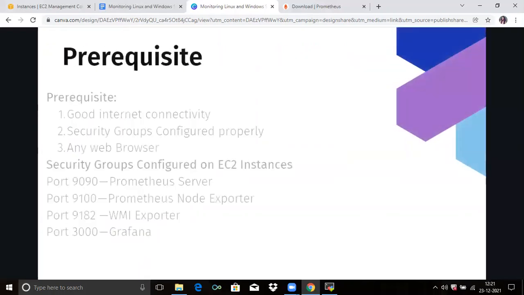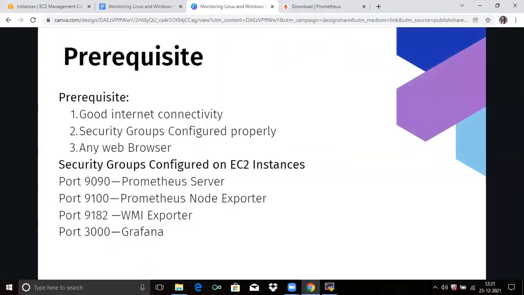So next, let's see the prerequisites. Firstly, you need good internet connectivity. Second, security groups configured properly, and then any web browser. Then the security groups configured on EC2 instances: port number 9090 means Prometheus server, then port number 9100 for Prometheus Node Exporter, then port number 9182 for WMI Exporter, and the last, port number 3000, is Grafana.